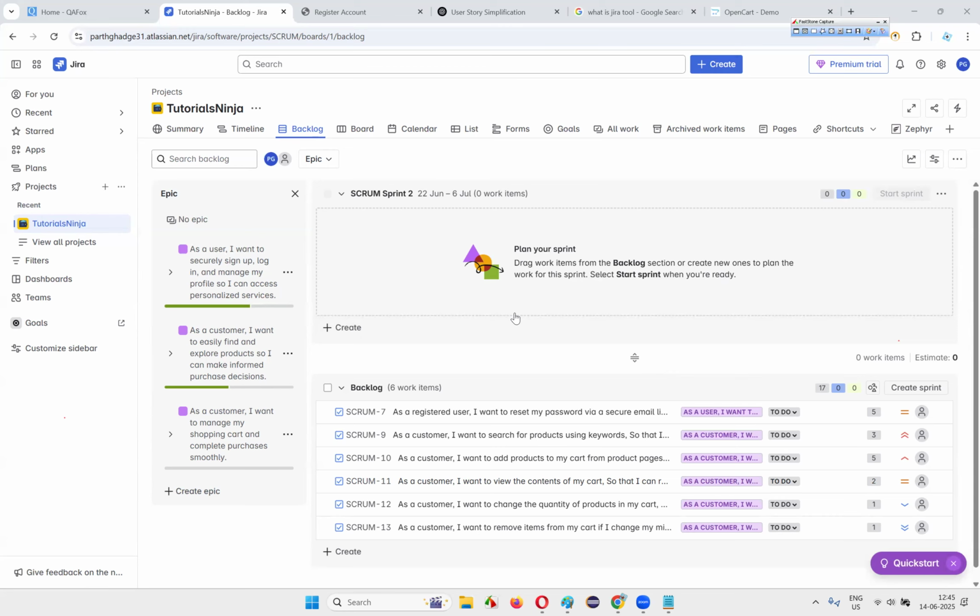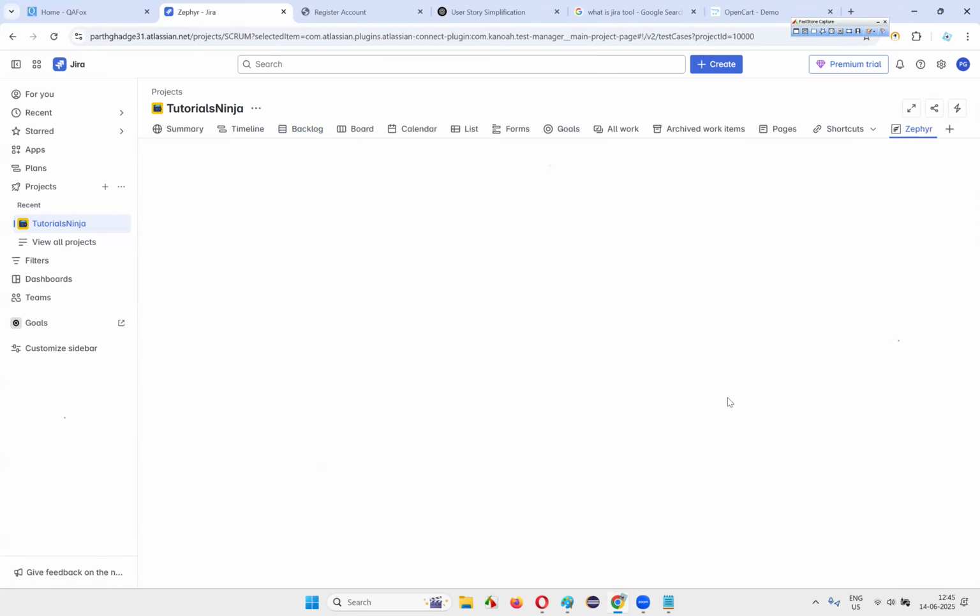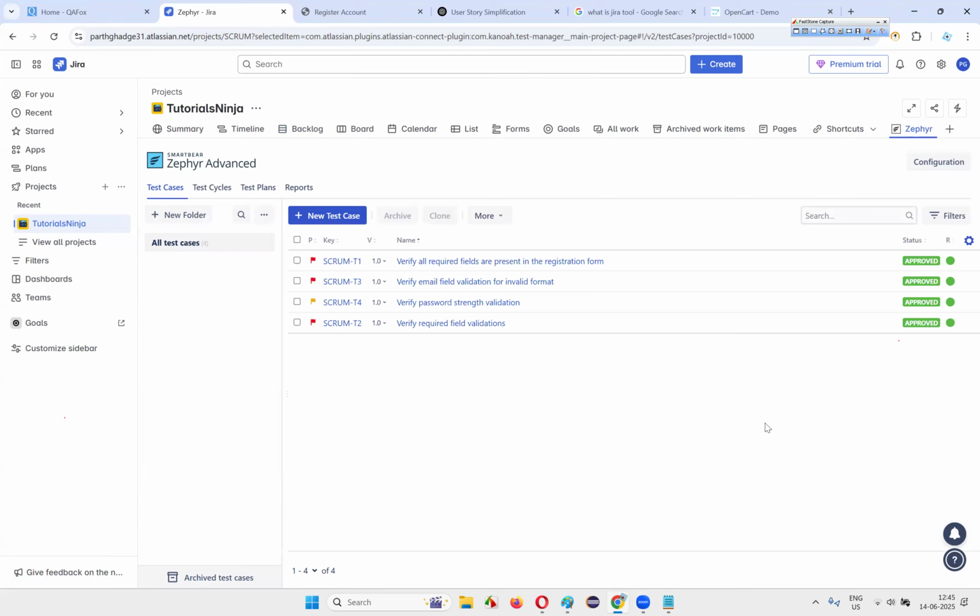Yeah, a lot of things will be there. Yes, we can import existing test cases into Jira and all. Okay. You can use ChatGPT or something, and go to the Zephyr tool and import the test cases. I'll show you the functionality in the Zephyr tool where you can import the test cases and all.